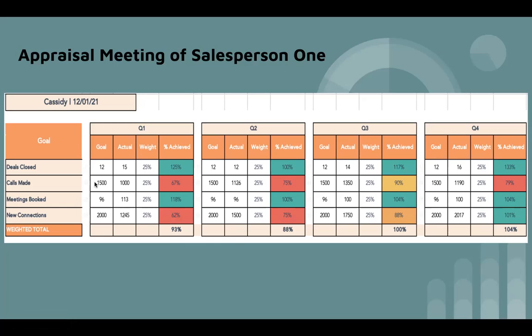As you can see, for each quarter, she did hit her goal every single time as far as deals closed and meetings booked, or she exceeded it on the majority of these quarters. So in the 4th quarter, she actually had 16 deals closed, and she only needed 12, and then 14 here, and so on and so forth.